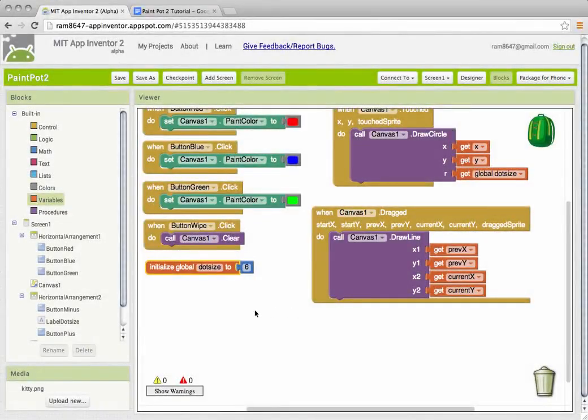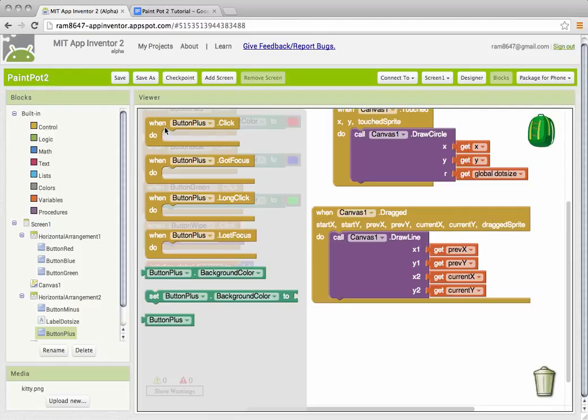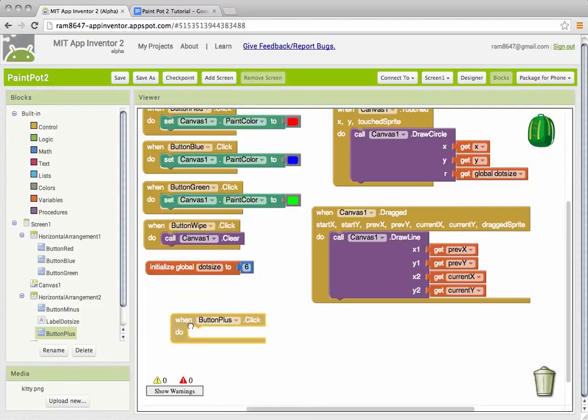Okay, so what we want to happen is when the plus button is clicked, we want to change the dot size. We want to actually add 1 to the current value of dot size. So I've pulled out my button plus click handler here. And now I want to change the value, whatever value we've stored in there. It's currently 6. I want to change it by adding 1 to it. So I'm going to show you how to do this.